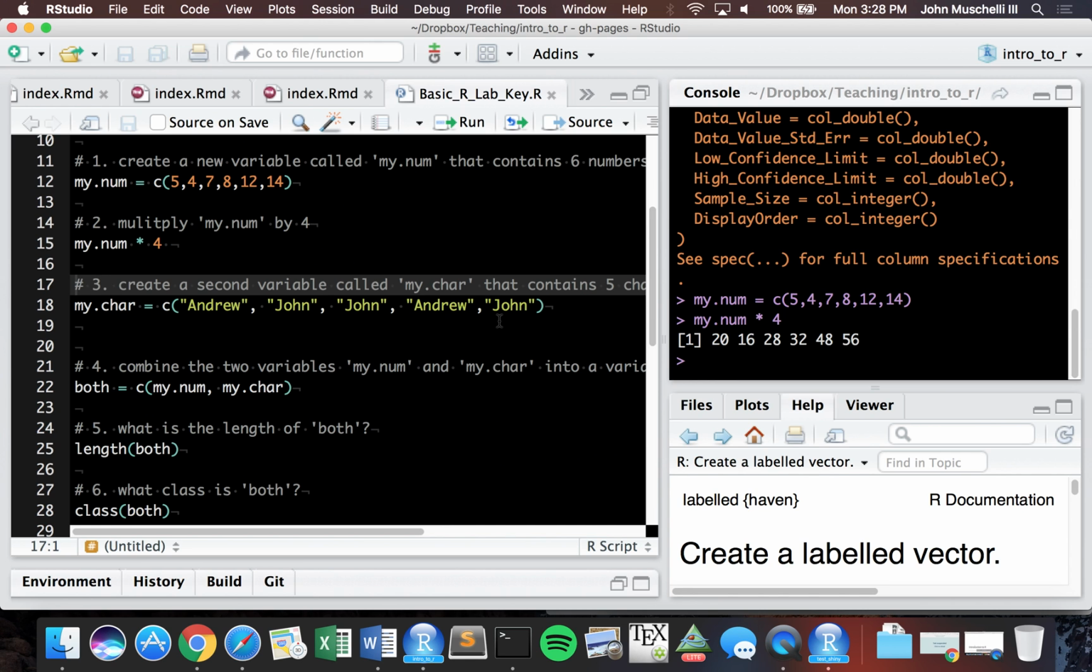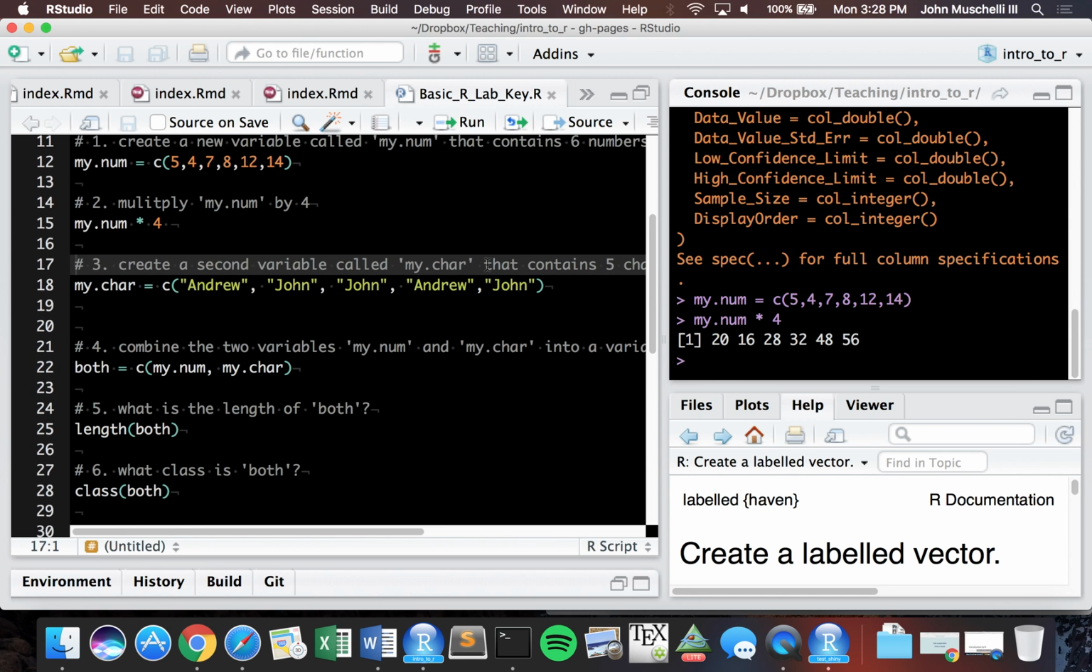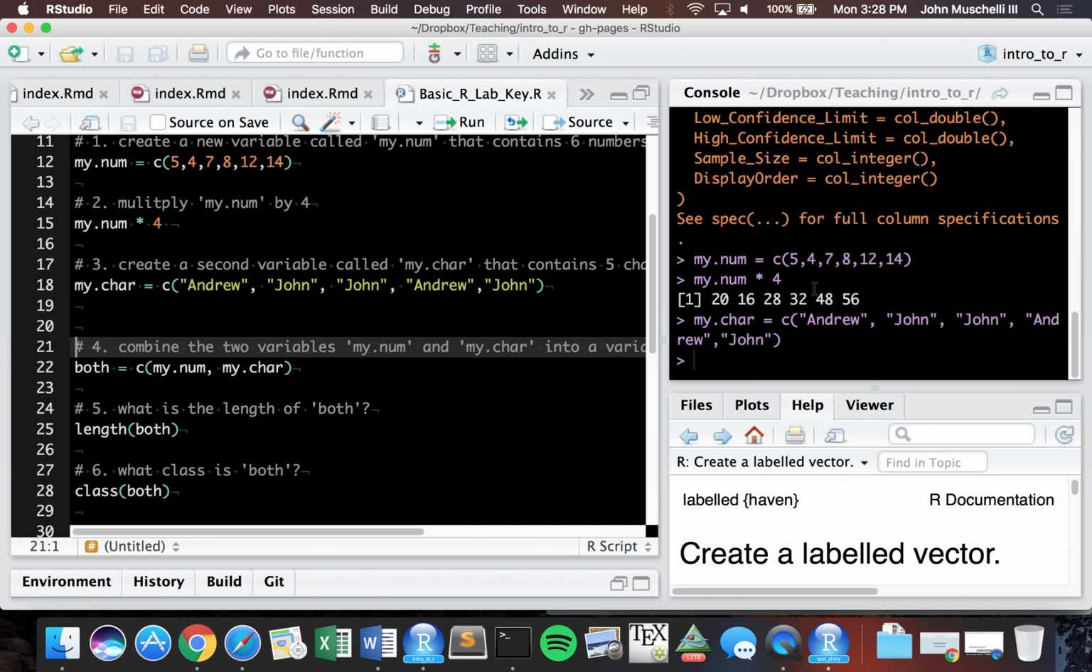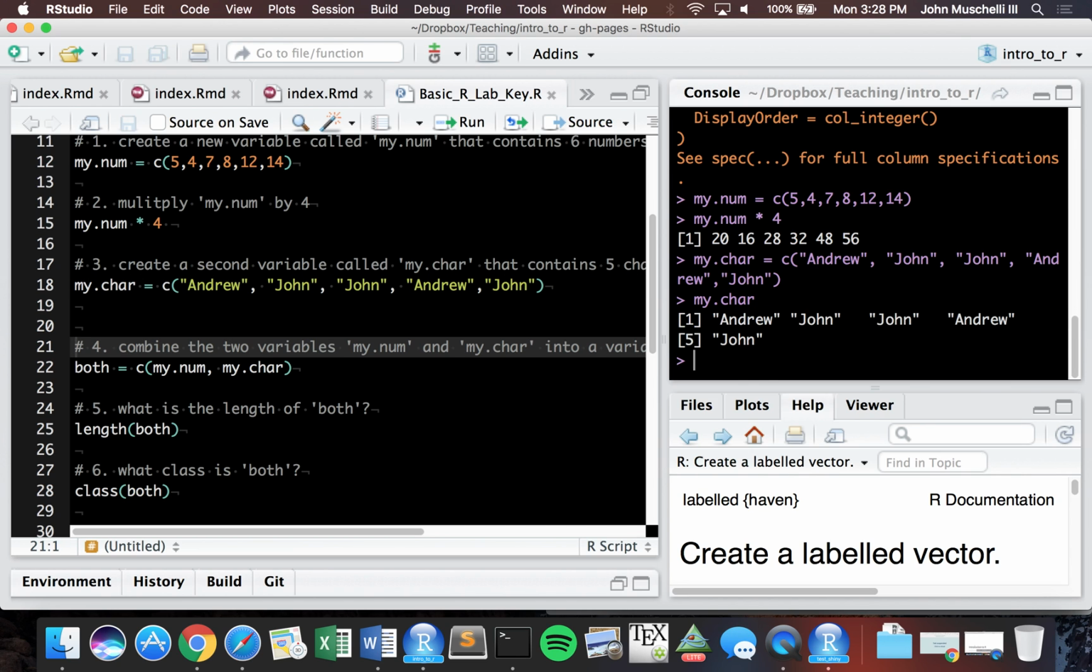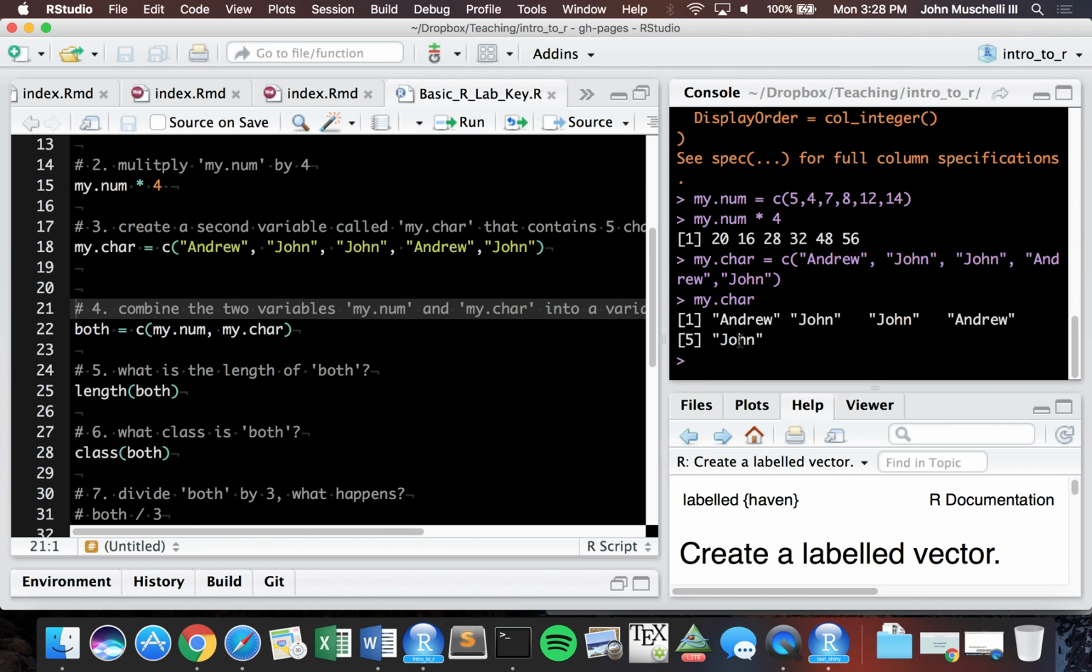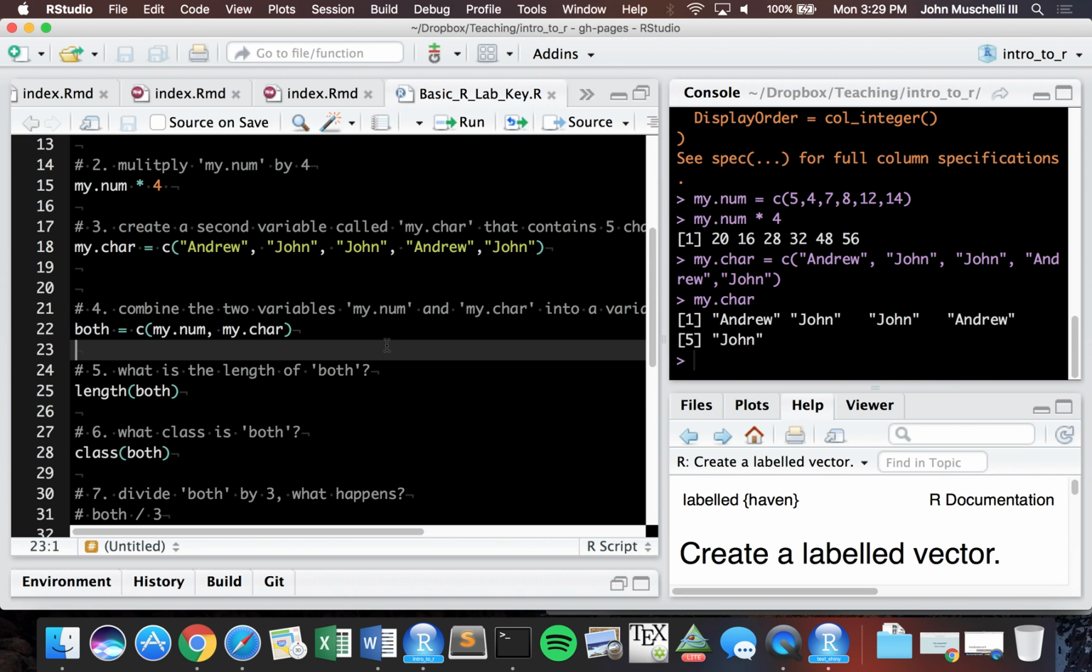Create a second variable called my.car that contains 5 character strings. We just said Andrew and John in some order. So we put strings. Again, it prints out a little bit differently. They have quotes. If we had put them in single quotes, it would still print here with double quotes, but it would still contain a character vector all the same. So let's combine them together.